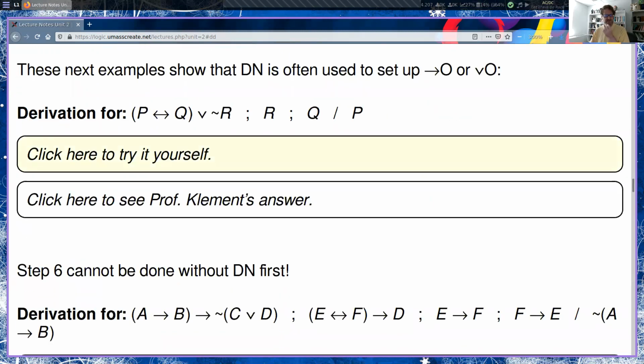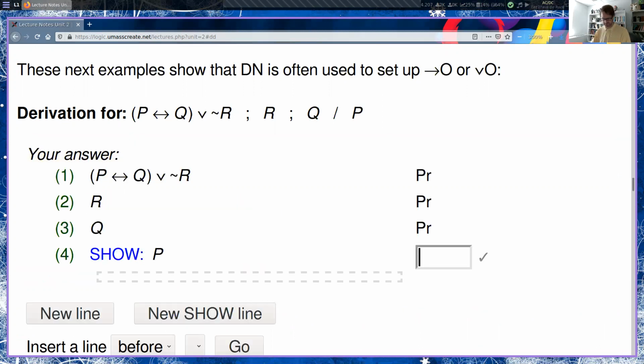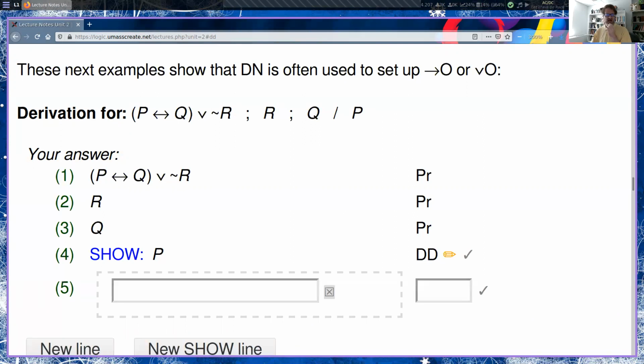Quite often you need to use double negation to set up an arrow out or a wedge out. Let's see how that works in this problem. Direct derivation. So I want to use wedge out on line 1. Either P double arrow Q or R is true, but I need to have the negation, the way wedge out works, the negation of one of the two sides of 1. The negation of the first side would be not in parentheses P double arrow Q. I don't have that. The negation of the other side would be not R. I don't have not R, but I do have R, for which I can get not R.